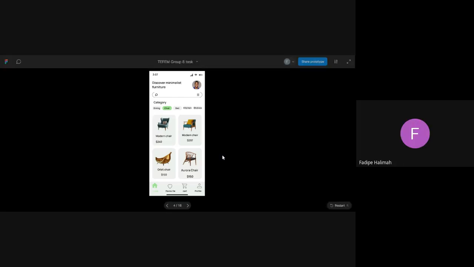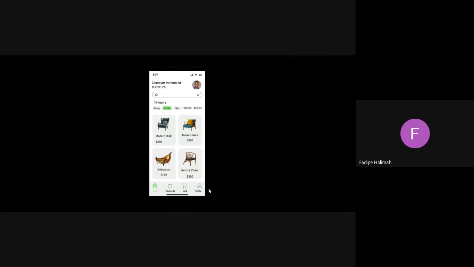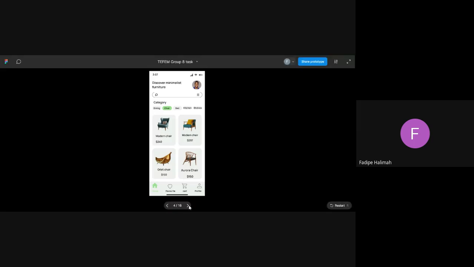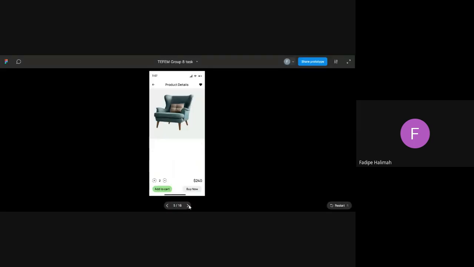Okay, so after logging in, this is going to be the interface for the user. We have many categories which we derived from our desktop site: dining, chair, bed, kitchen, and shelves. And these are the prices for each of the items. If the person clicks on an item, it's going to bring them here, telling them about the product details.